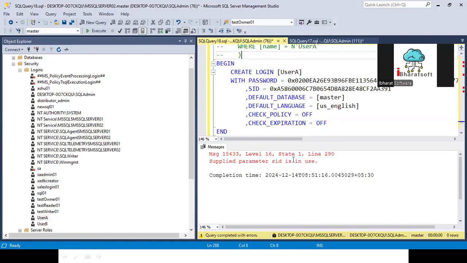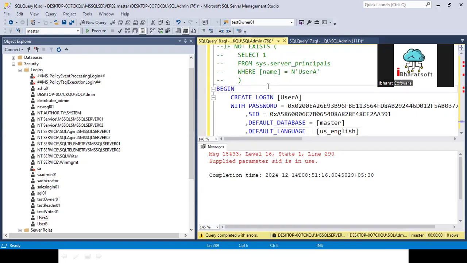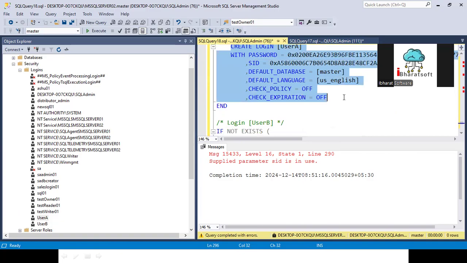So you can see the error: supplied parameter is in use. What I did basically was remove the check, and if I execute this, this is the error you will get. This is the point we have to check.